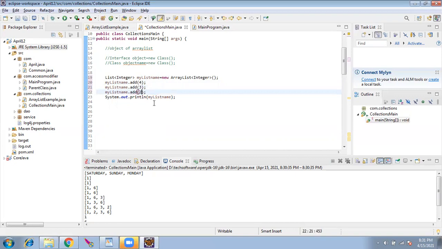Purposely, I have given them in the reverse order. Let's see. I'll print it out. The array list will store all these 3 elements and it is printing them as they are. I gave 4, 3, and 2. It printed 4, 3, and 2. This is the use of array list. We can add as many elements as we want.